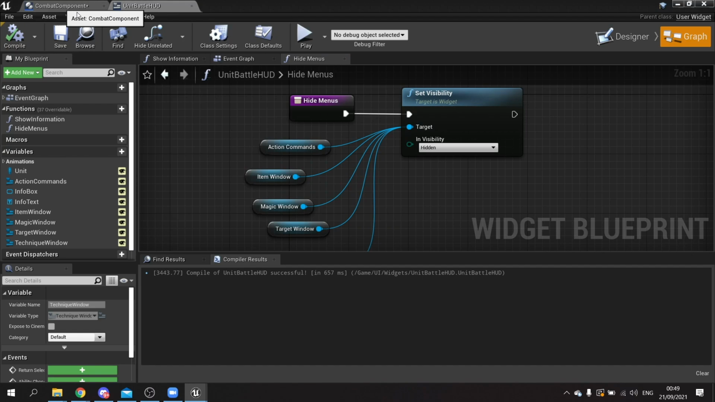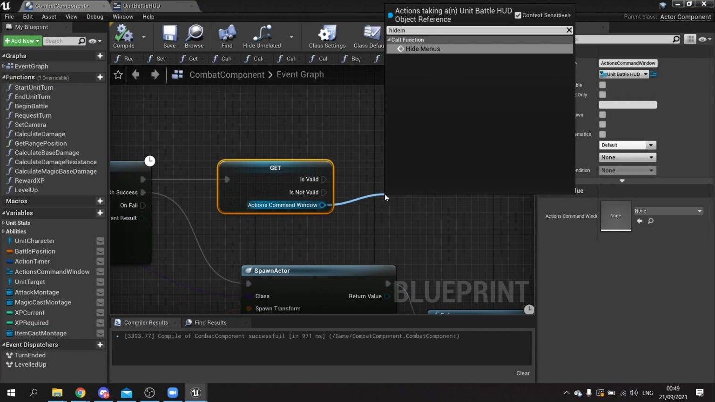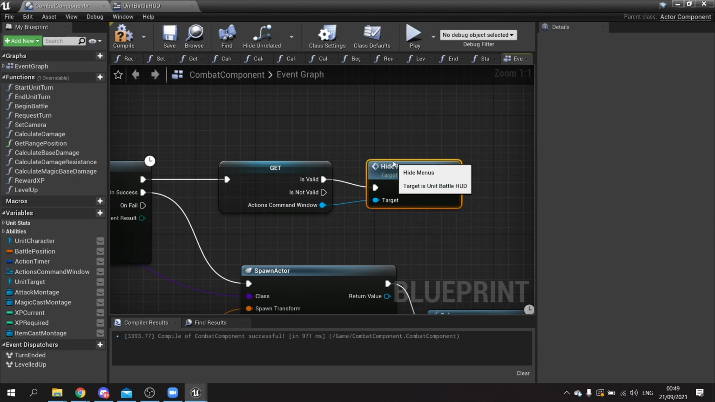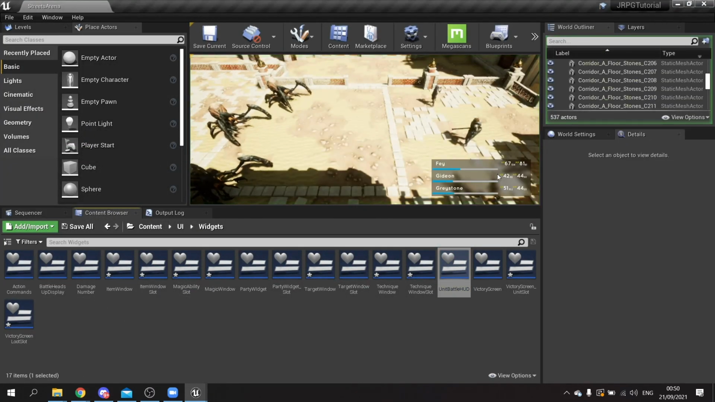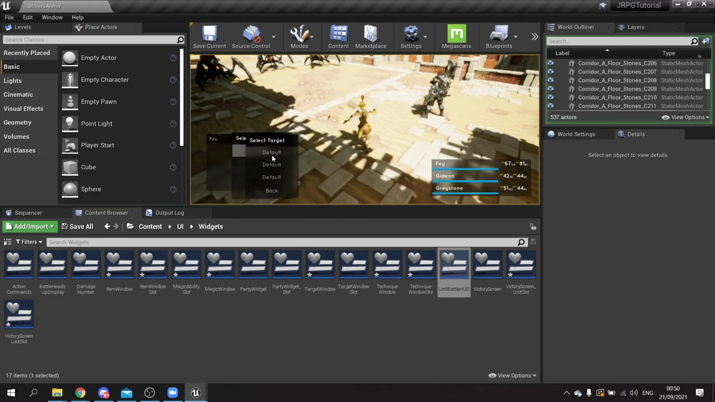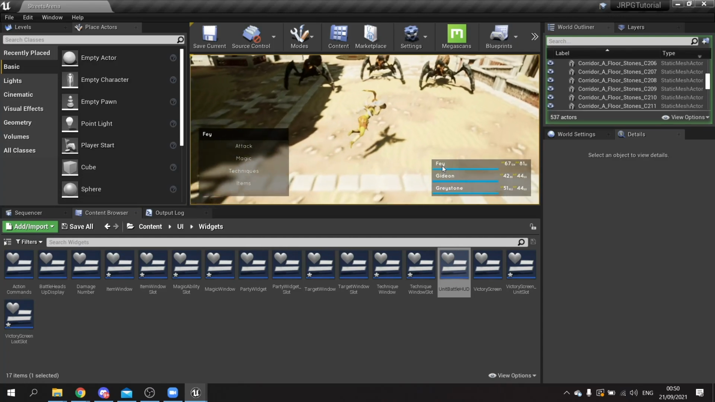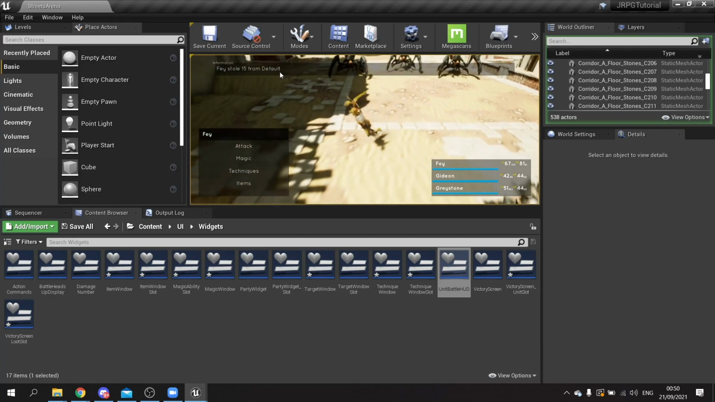And then I'm going to go back to my combat component, and from action commands window, I'm going to do hide menus. Compile and save this. Bit of a workaround, but it should suffice. Let's test these changes out. Techniques, steal from the spider. So stole 15 from default.